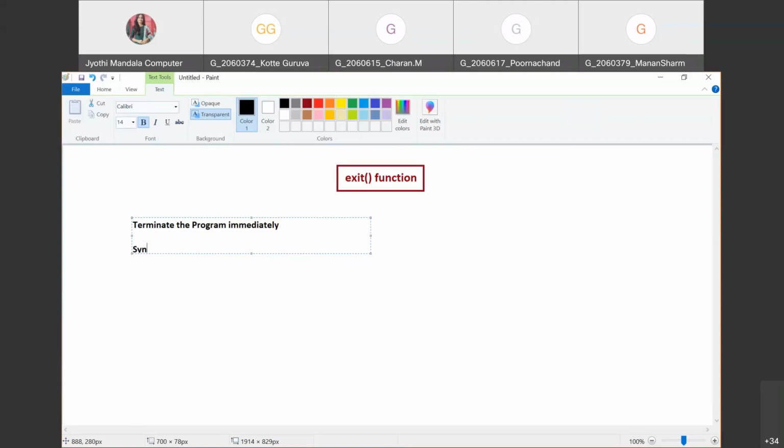The return type is always void. Why? Because exit is a predefined function. We are not going to write any logic for that one. Whenever you call this function, it will not return anything. That's why the return type is written as void, and you need to use the function called exit, and as a parameter you need to specify the status, and that status should be of integer data type.